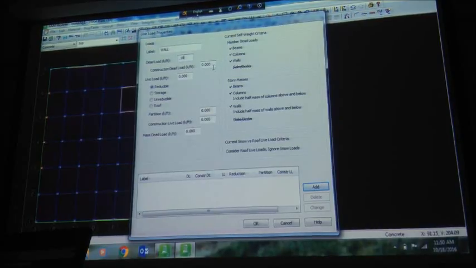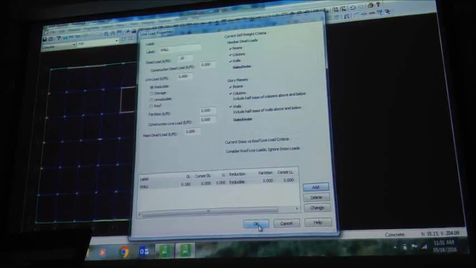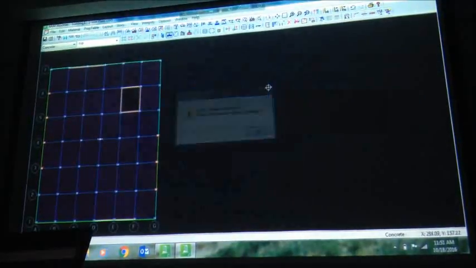Construction dead load, we do not need that. Live load, that doesn't have any mass dead load. If you want, you can add that. I'm just not going to add anything. Okay. Other ones you can define if it is required. I'm not going to do anything.